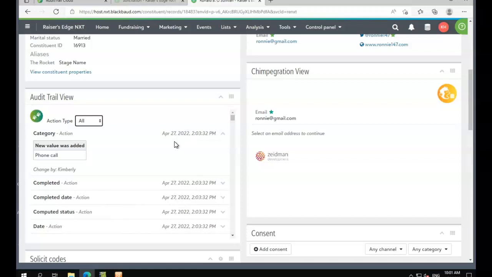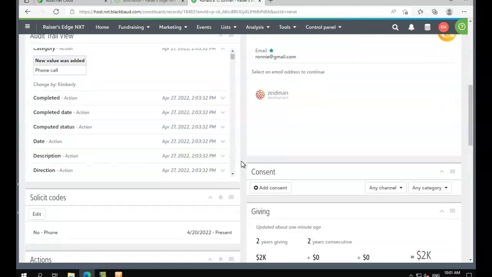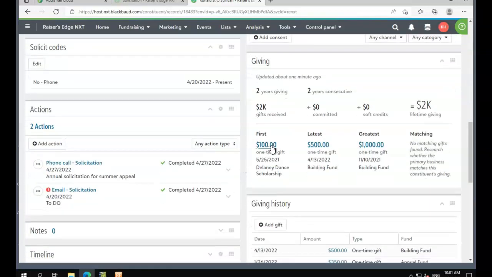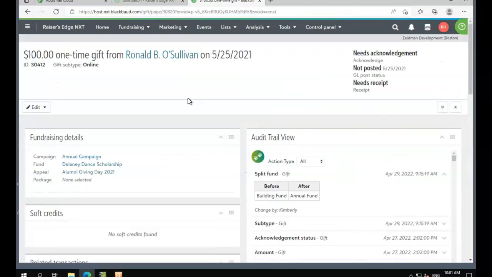In addition to this overview tile, we've also got tiles on the gift record. So we can see changes to this specific gift on that gift record.